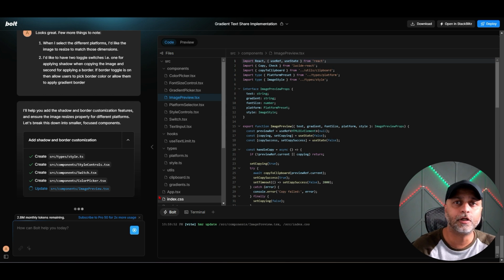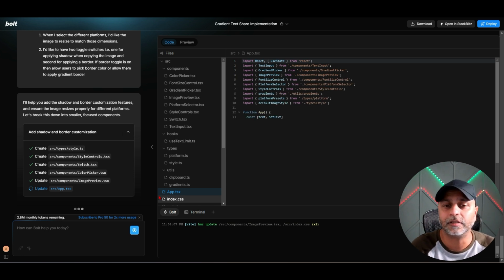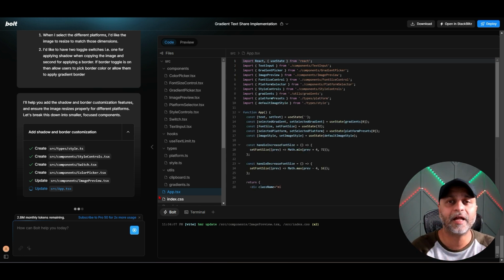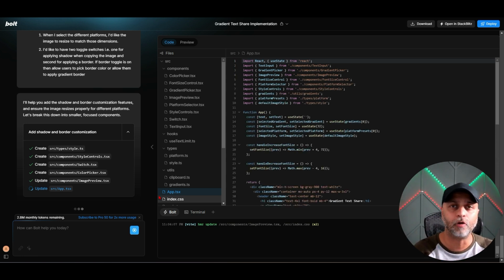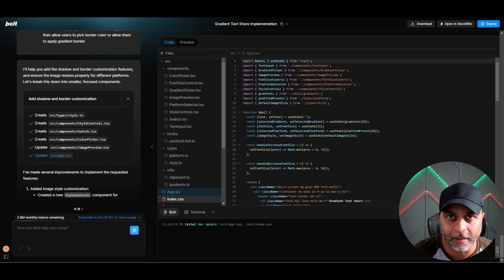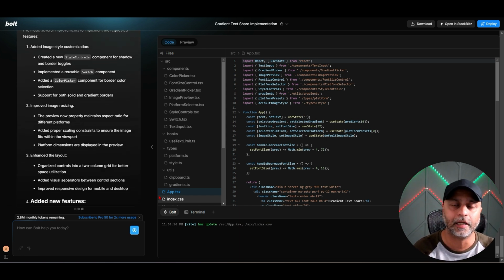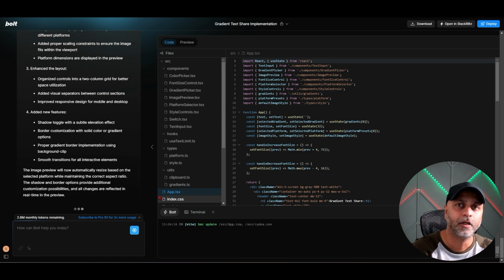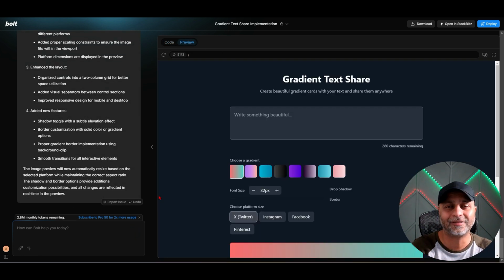We are now sitting at 2.8 million tokens. So we have burned roughly 400,000 tokens trying to create this piece of software. So just keep that in mind as you start playing around with Bolt. You're going to burn through your tokens. Don't go crazy looking at them. You want to see the end result and not how many tokens you're burning, because if you're happy with the end result, that's really what matters.